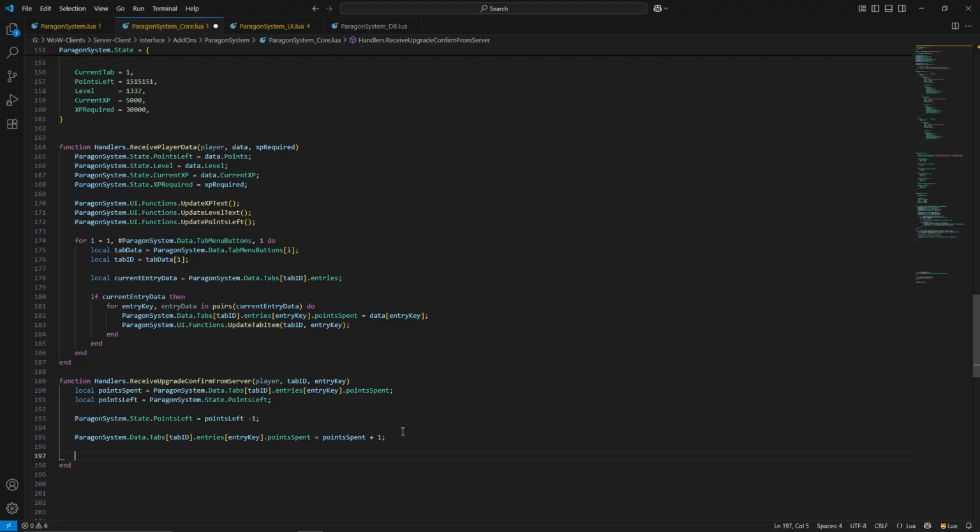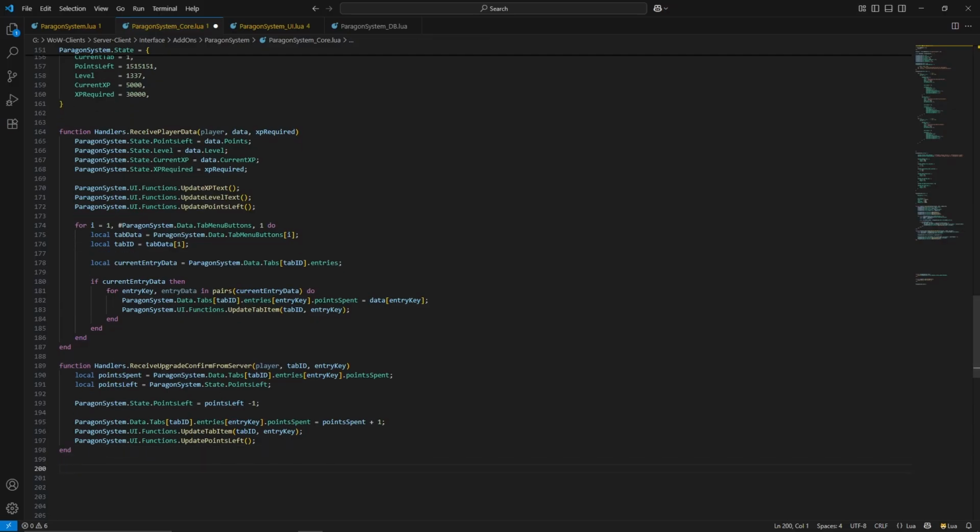So we want to say the same as before, so we want to update the tab item, call that, so update tab item, and then we want to update the points left, so we can just copy it up here and update the points left. Now we have this function. Let's make the other two that are able to send and will be called, so they are sent in. When we click a button, it will send this call to the server. Let's do that real quick.